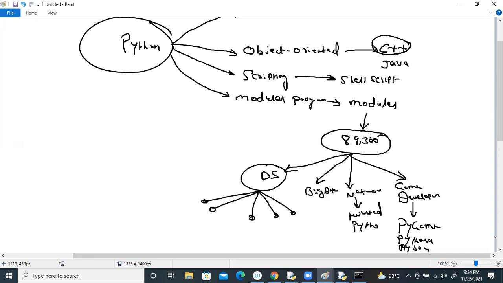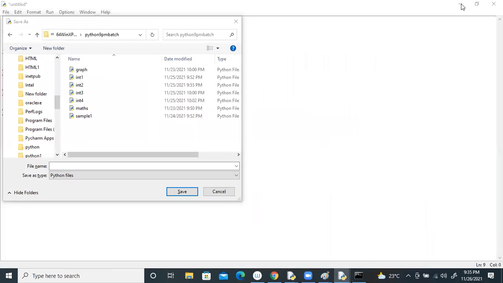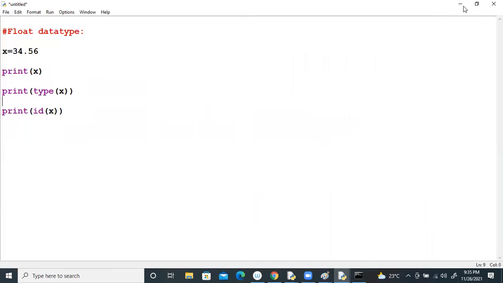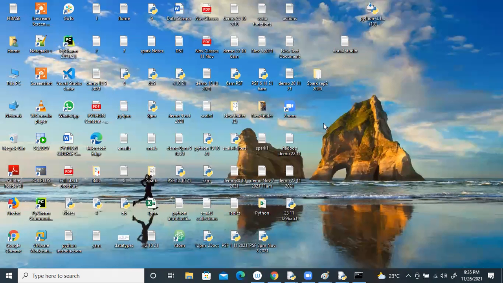So in this way, not thousands, but 89,300 modules for different domains: data science, big data, networking, gaming, GUI applications, desktop applications, and software development. I was just briefing you the other day about the various applications of Python.